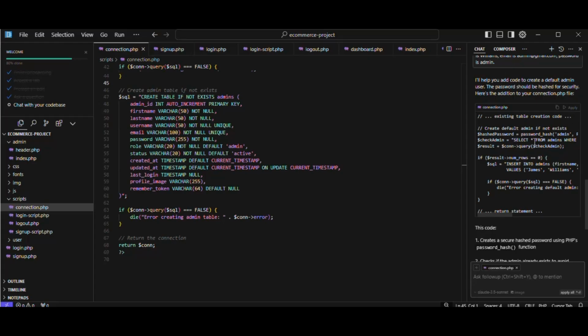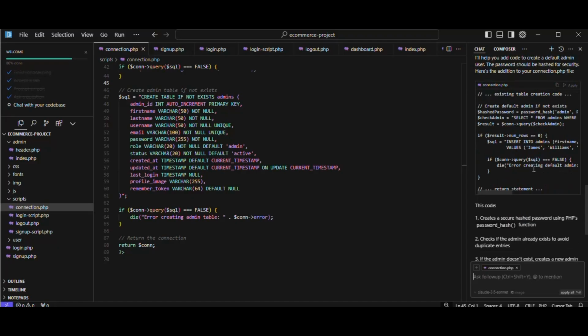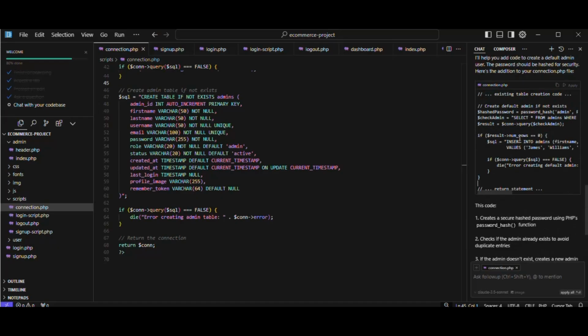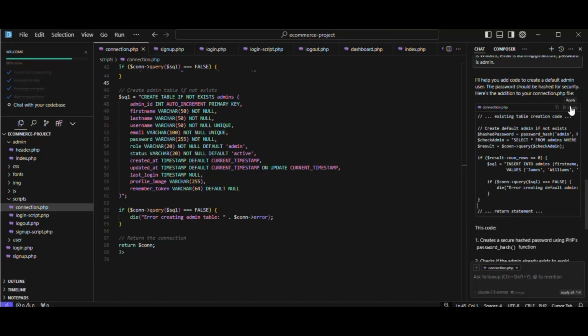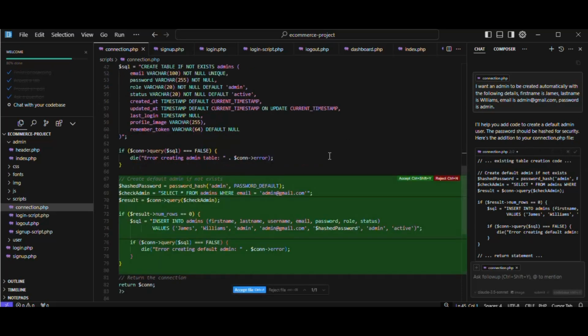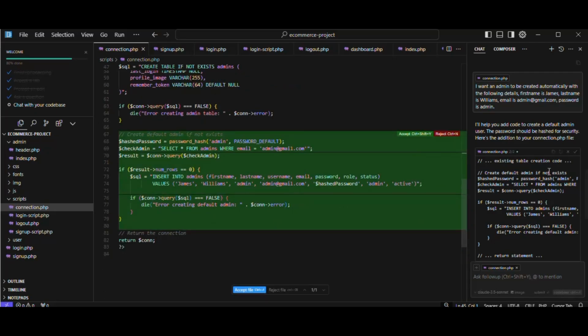As we can see, it wrote the code in a way that when it runs, it first checks if the admin is already created, so there won't be duplicate data. And we can also modify the admin information in the code if we want to create another admin. We will read through the code and then click the apply button beside the file name in the chat. We will review the code in green highlights, and if it's good, we can now click the accept button.